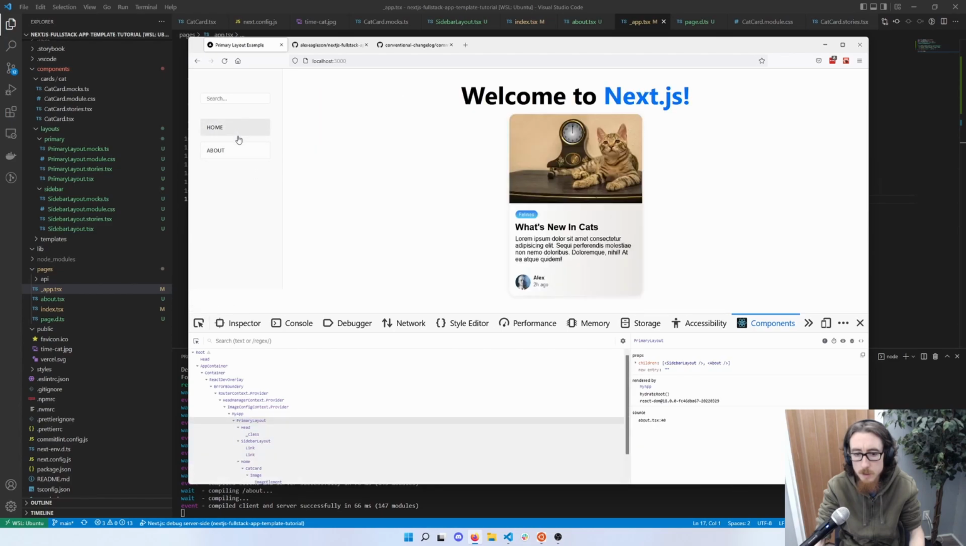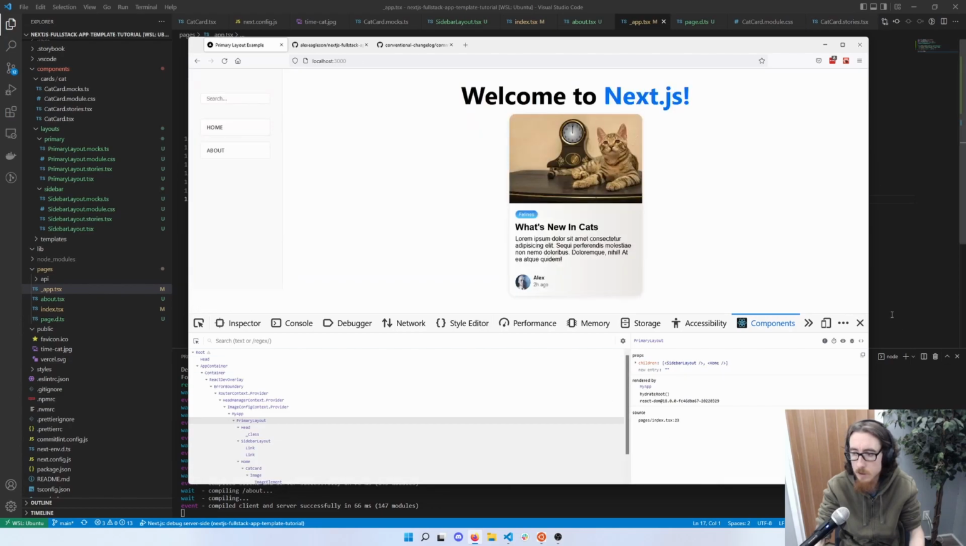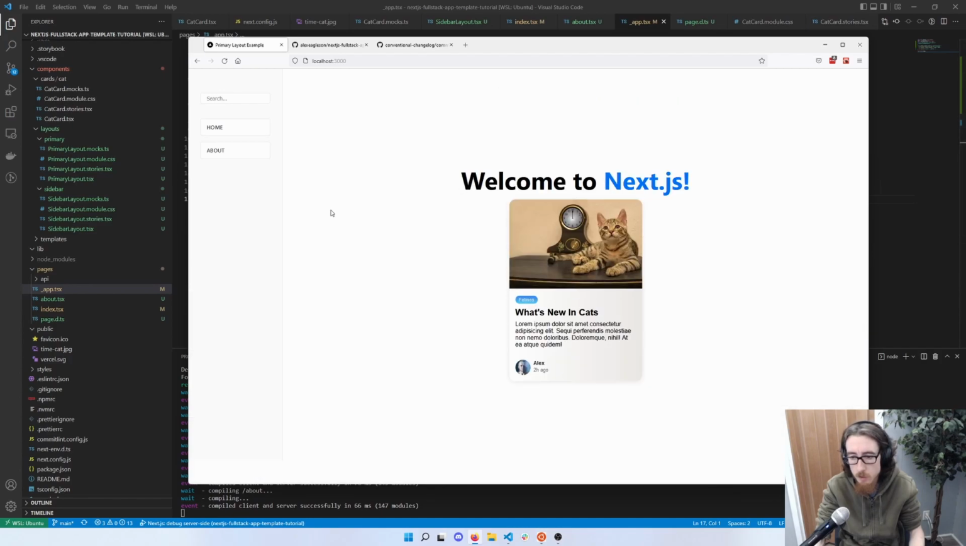You can see primary layout and sidebar layout are not changing at all, even when I switch back and forth between page routes. So that's extremely cool.